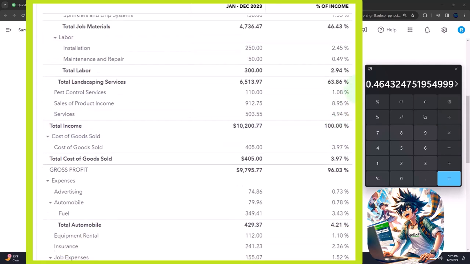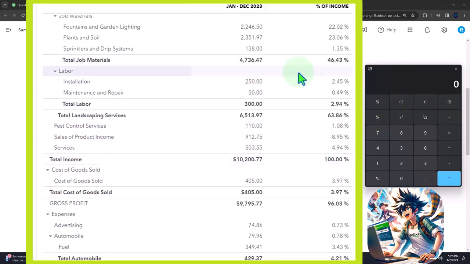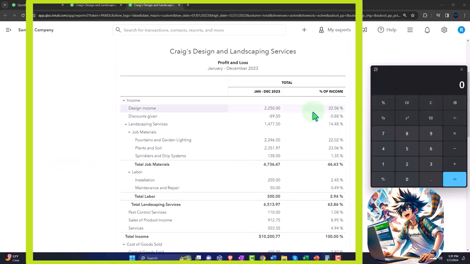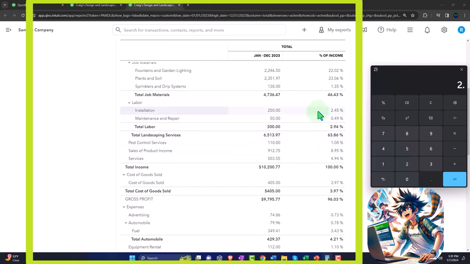So we could do that all the way down. And then of course, all the percentages there would add up to the 100%, right? If we add these up, we have, for example, the 22.06 minus the 0.88 plus the 14.48 plus the 22.02 plus 23.06 plus the 4.35 plus, going down to here, the 2.45 plus 0.49 plus, and then going here, the 1.08 plus the 8.95 plus 4.94, and that's going to give us our 100%.